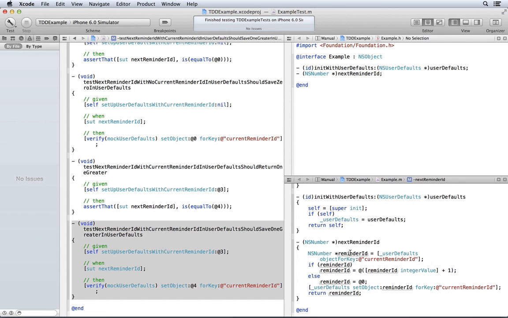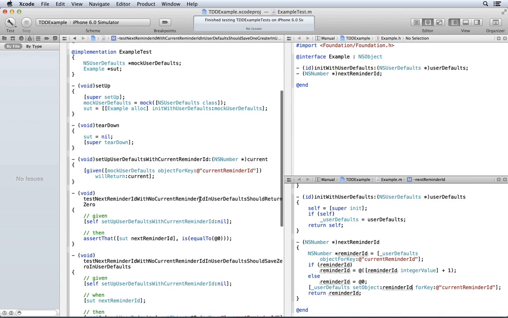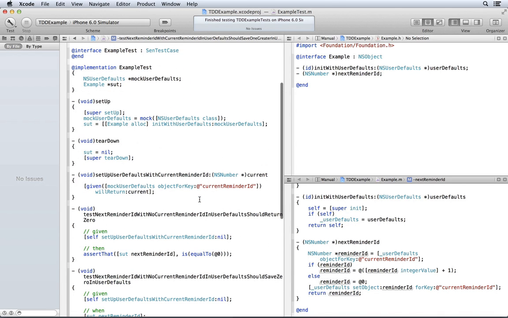Because it sure looks like the original code or something close to it from the problem. The test code looks clean. I don't see anything really to refactor in here. Header looks clean. This looks clean. Oh, but wait.